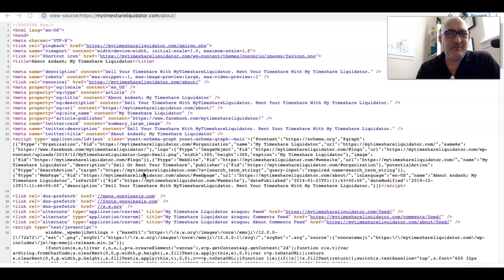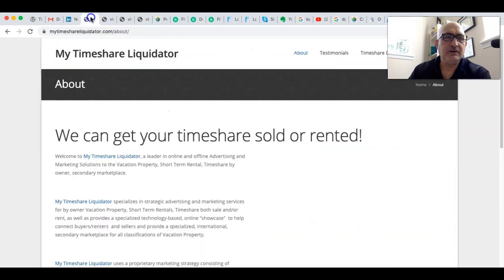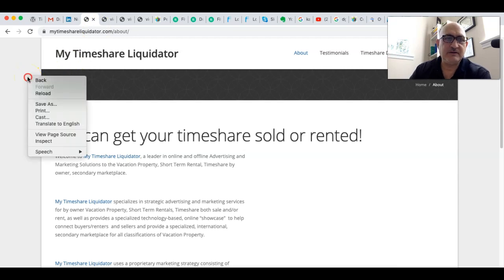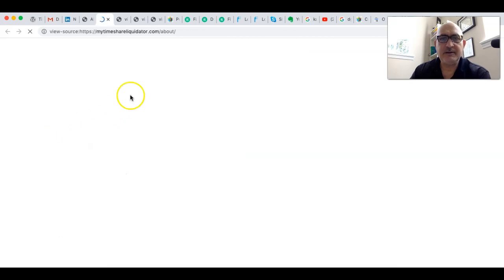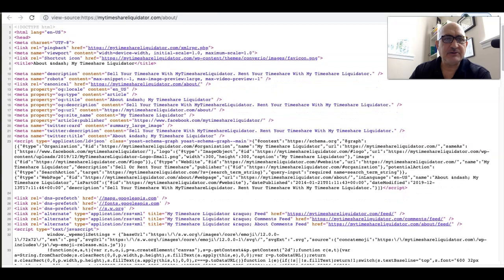In particular, you may never look at your source code. You should look at it every once in a while, even if you're a marketing person, even if you're not so technical. Just to give you a quick idea of how that works, you're looking at a page, and whether you're on a Mac or PC, you can right click and just use the page source right there. Okay, so we're viewing the page source of that page.